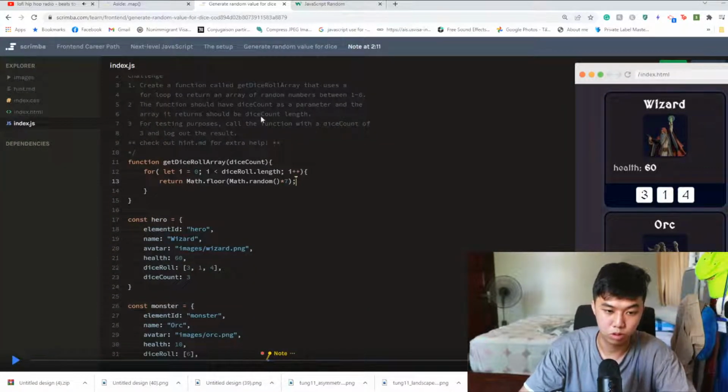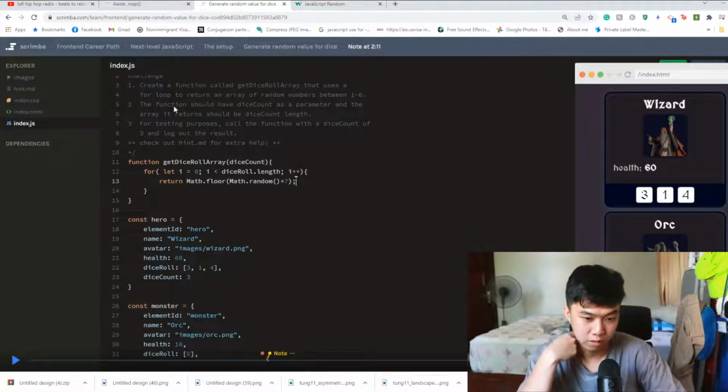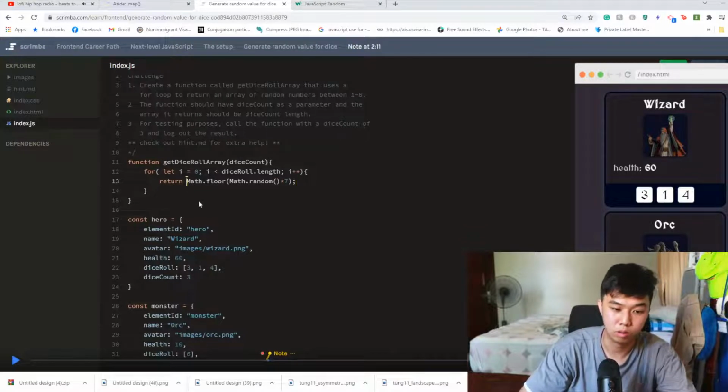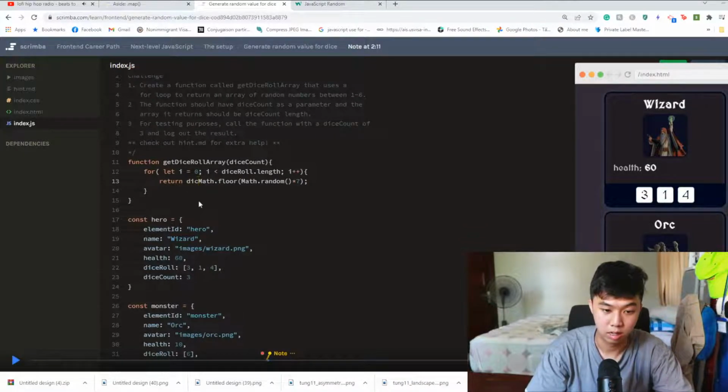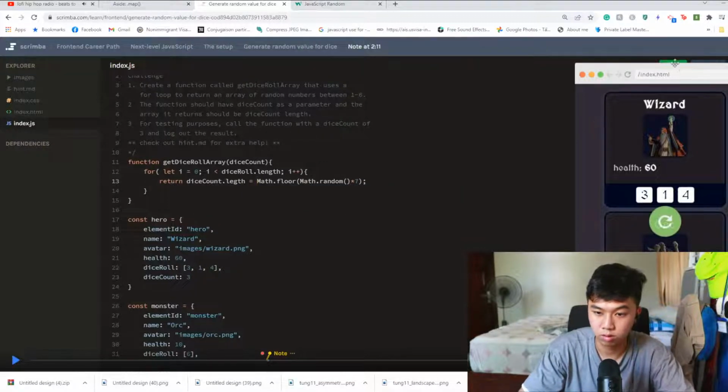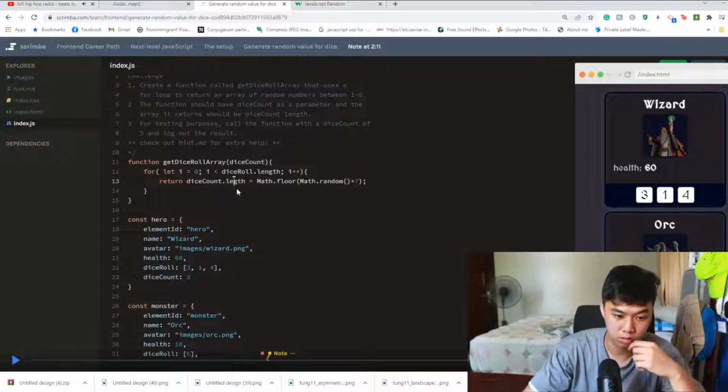The return should be dice count length. The function should have dice count as a parameter. Return dice count dot length, equal. Can this work? Length.